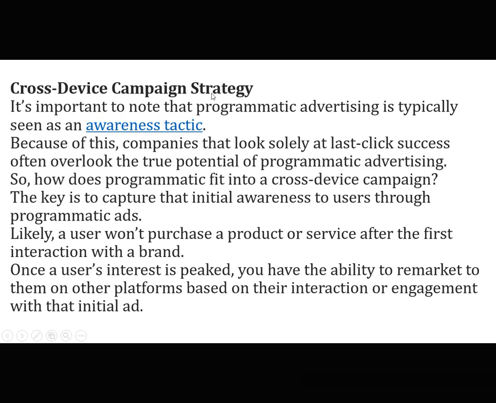Cross device campaign strategy. It's important to note that programmatic advertising is typically seen as an awareness tactic. Because of this, companies that look solely at last click success often overlook the true potential of programmatic advertising. So, how does programmatic fit into a cross device campaign? The key is to capture that initial awareness of users through programmatic ads. Like, a user won't purchase a product or service after the first interaction with a brand. Once a user's interest is piqued, you have the ability to remarket to them on other platforms based on their interaction or engagement with that initial ad.